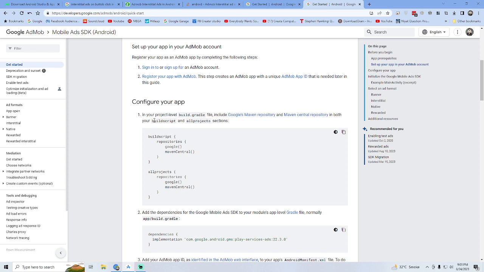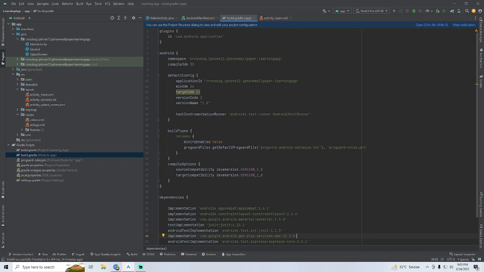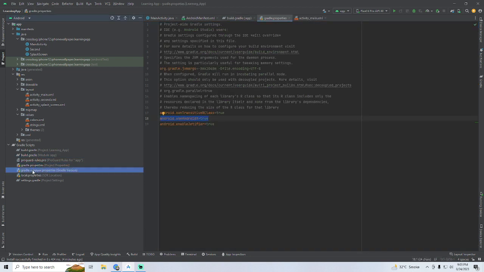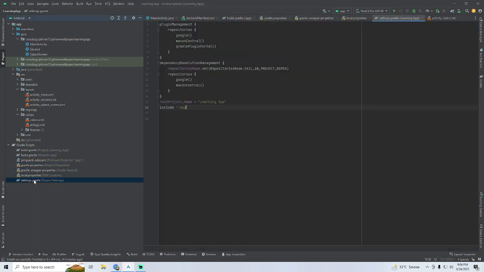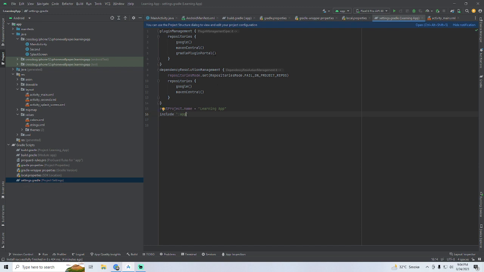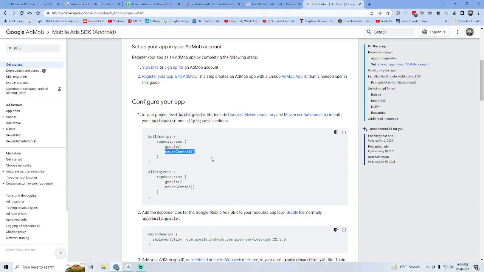build Gradle. They are telling you, in your project level build Gradle file, include the Google Maven repository. We have to add this thing. On my side it's already added. It's not here because the user interface of Android Studio has changed a little bit, so you will find it somewhere here, in the last one, settings.gradle. Here is the Maven Central. You have to copy and paste the exact file in repositories. Make sure it is in repositories. Look here, repositories. We will paste these two things in there. Okay, we are good to go again.